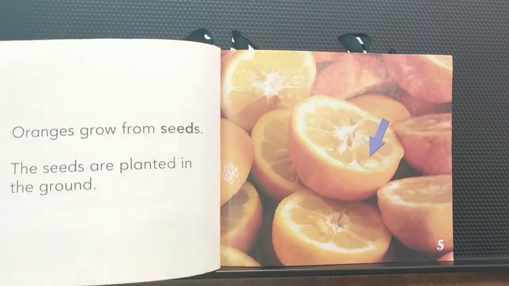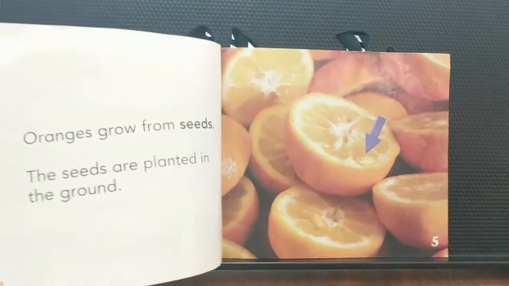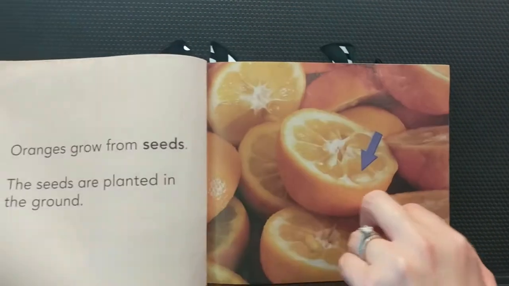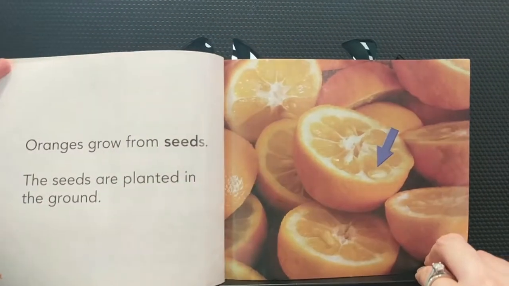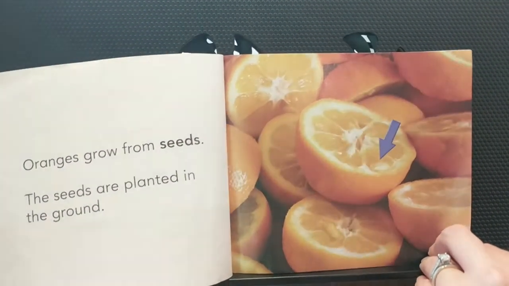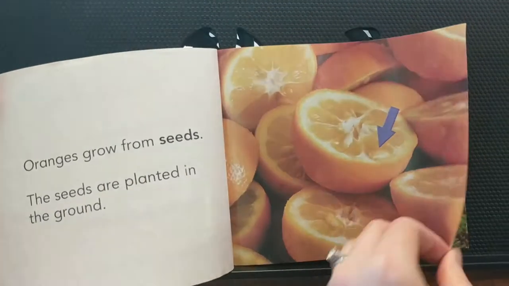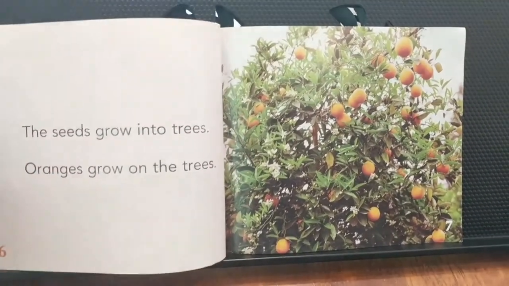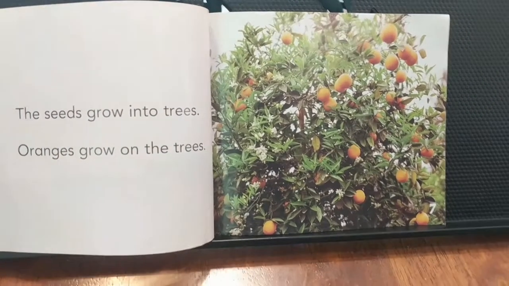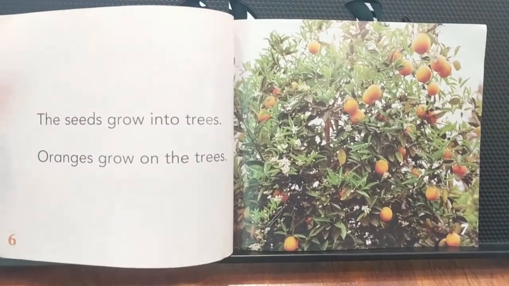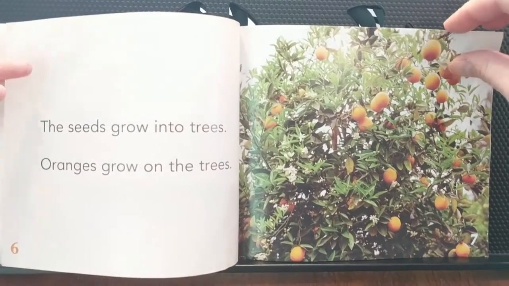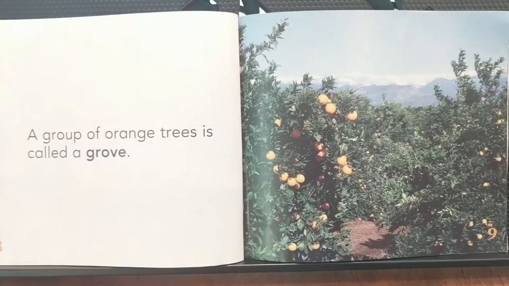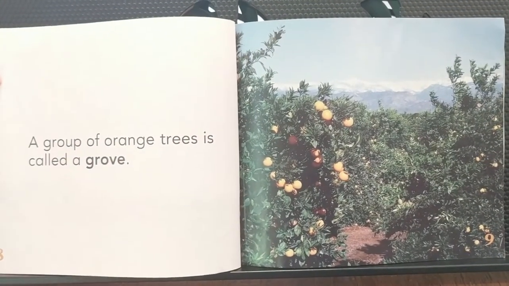Oranges grow from seeds. The seeds are planted in the ground. Do you see the little orange seeds? The arrow's pointing to one of them. The seeds grow into trees. Oranges grow on the trees. A group of orange trees is called a grove.